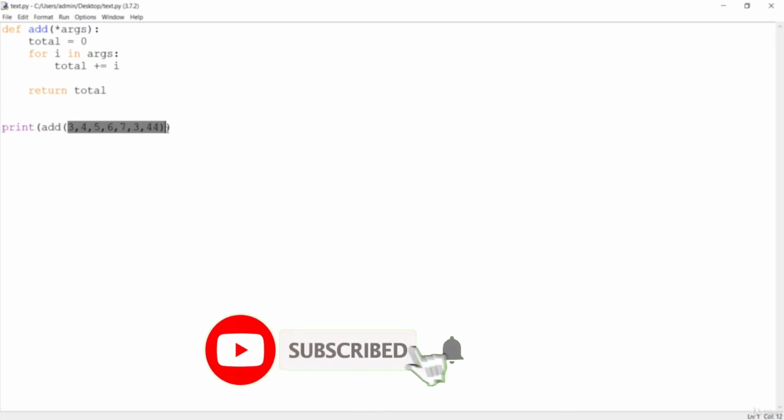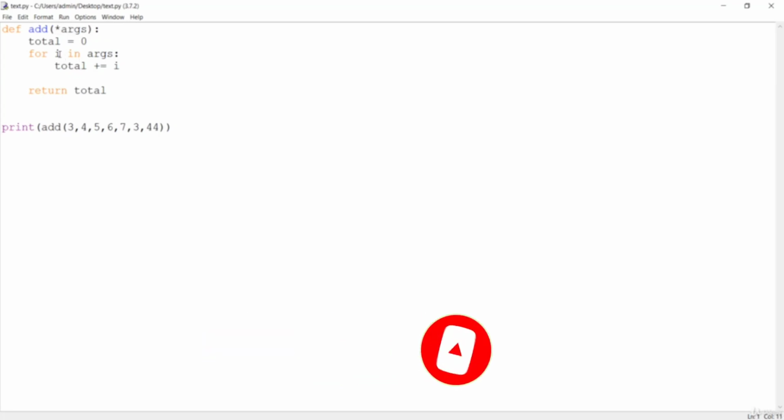All of these numbers here will be converted into a tuple. In this tuple we can loop. Every time it will take a number, so i will be 3 at first. It will add with the total, which is 0 plus 3, which will be 3. Now the total is 3. In the next loop it will be 4 plus 3. It will just continually add all of these and return the total, which is printed over here.